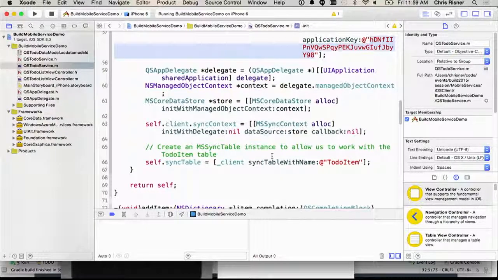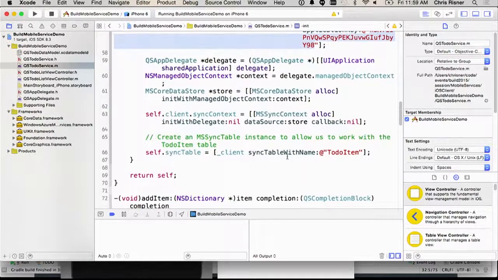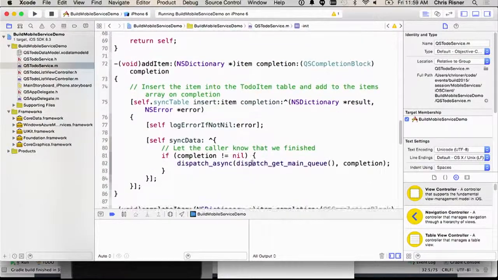So there's some stuff in here that we're not going to look at too deeply, but basically the iOS SDK is pre-built to store data locally using Core Data and SQLite. I'll talk more about that when it comes to offline data sync in a few minutes. But down here, we create a sync table with a to-do item name. When it comes to adding an item, we pass in an NSDictionary with the item, and we'll look at the code to do that in just a second.